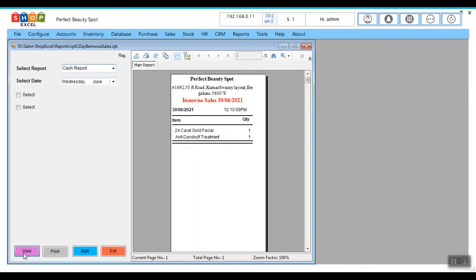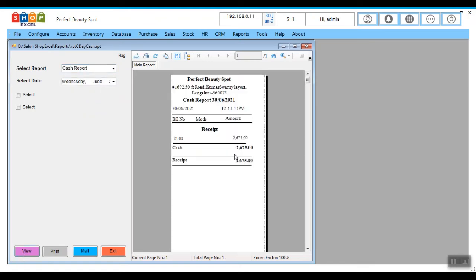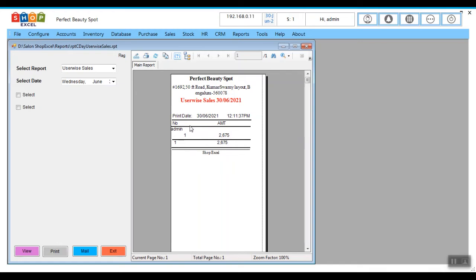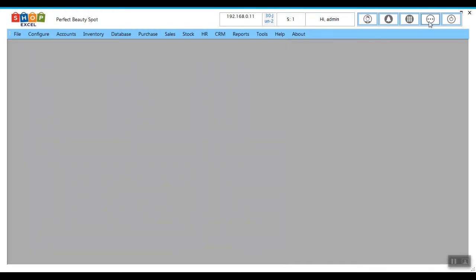Cash report: you have cash amount received today, 2675. Likewise, if you have any other payment modes, you will get the information. All receipts, and here also you will get the payment mode details. Then user wise sales. And this is the daily reports.